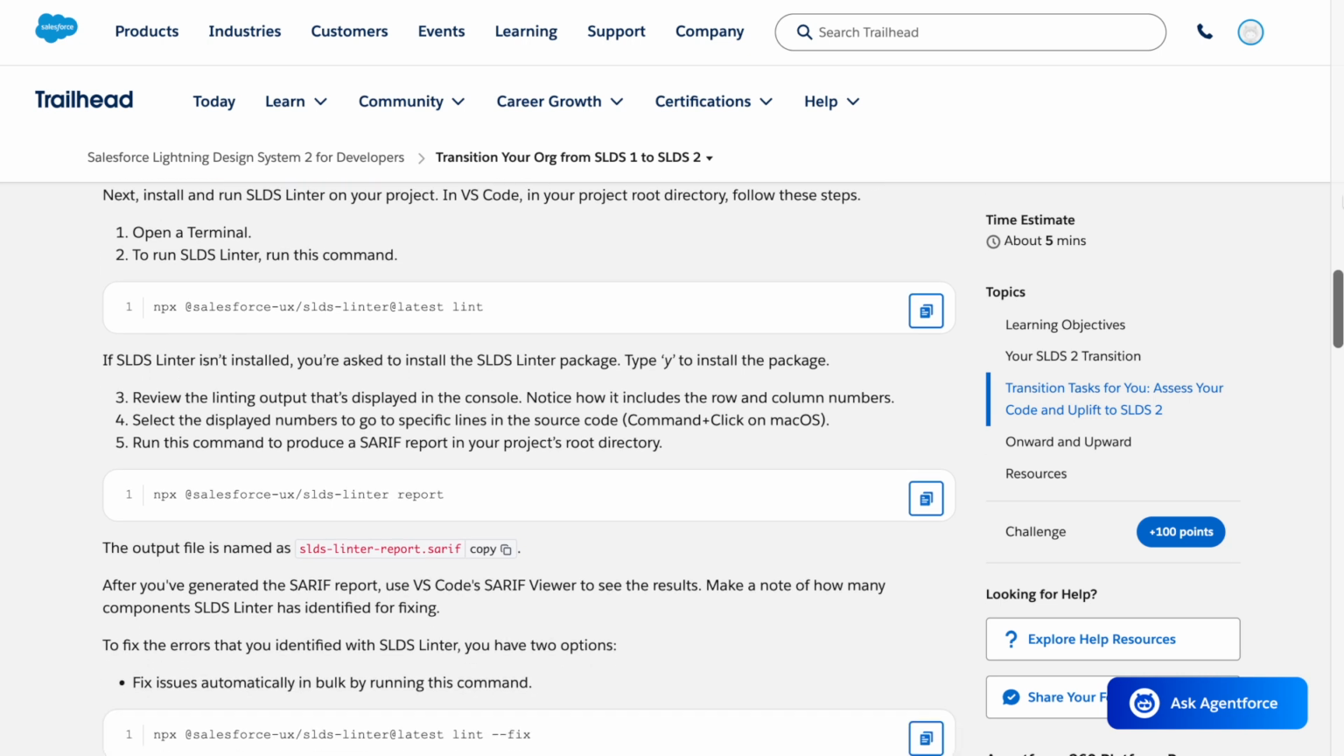Next, install and run SLDS linter on your project. In VS Code, in your project root directory, follow these steps. Open a terminal. To run SLDS linter, run this command: npx @salesforce-ux/slds-linter@latest lint.